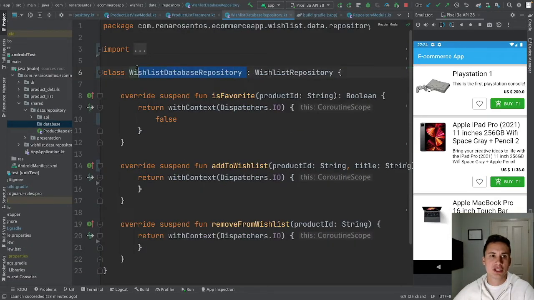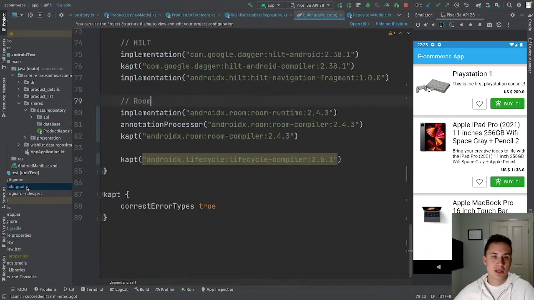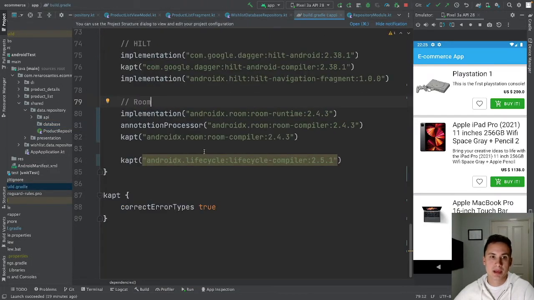I have here a wishlist database repository, which right now is empty, but this is already being used by the view model because what we want to focus on in this video is implementing the database. So let's do it. The first step is, well, you have to import room database in your project. Check the documentation and make sure that you're using the latest version.